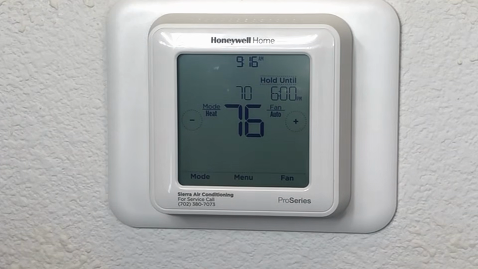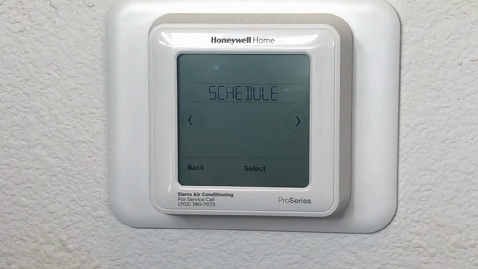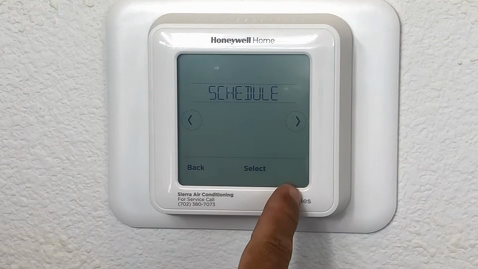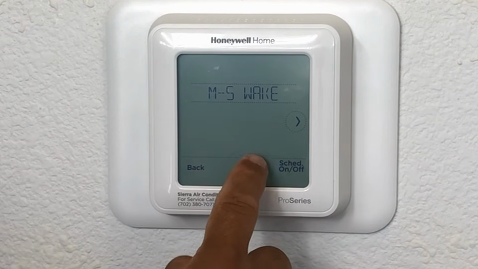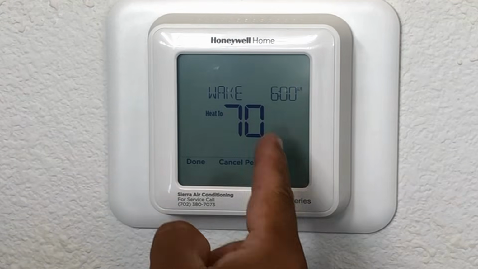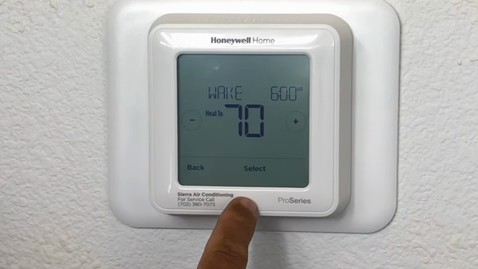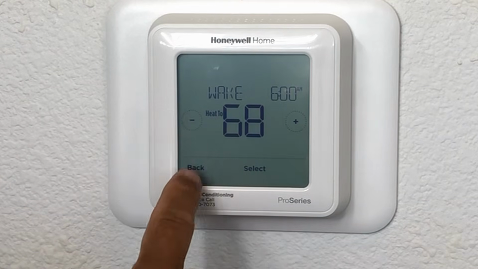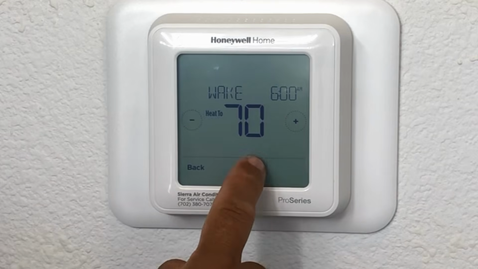Now to go into the deeper settings, simply press the menu key. It brings you to your schedule. To change your schedule or select the schedule for your home, press select. It gives you Monday through Sunday, and if you select it, it brings you to the temperature that you want to change it to. Select the number and either drop or raise the temperature. Once you have the desired setting, select it.